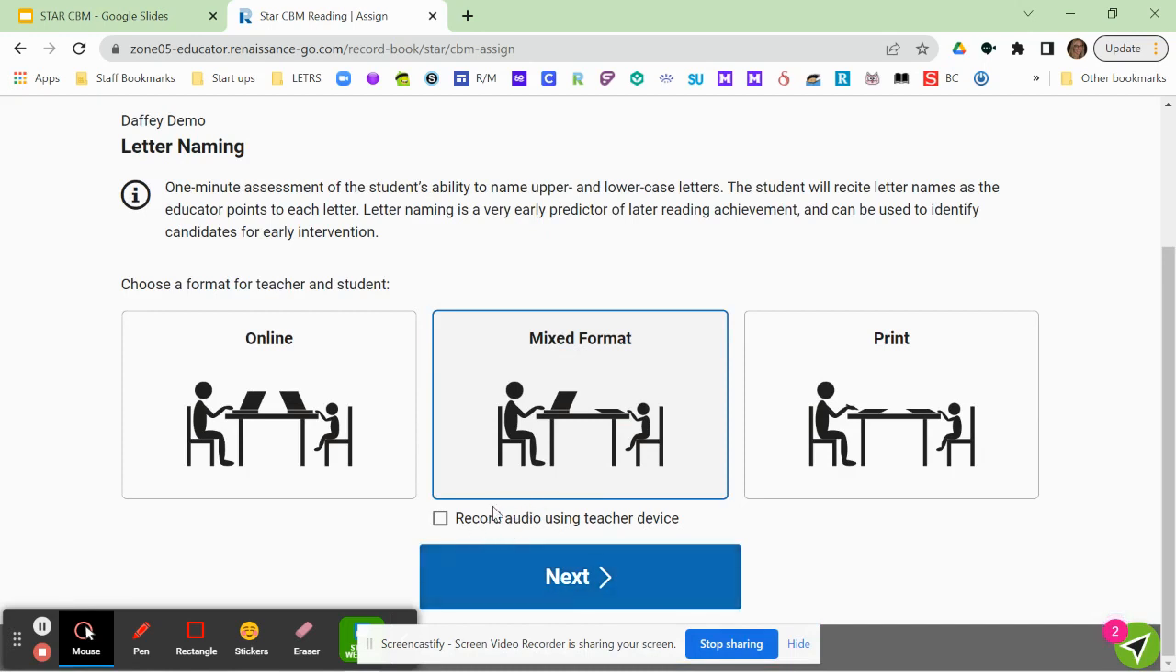I have tried to use this record audio using teacher device, and I don't think our system is set up for it. I don't know if that's an added function, but this does not work.